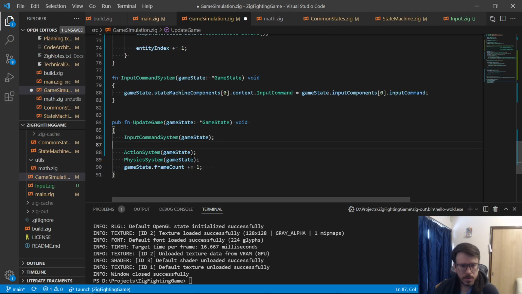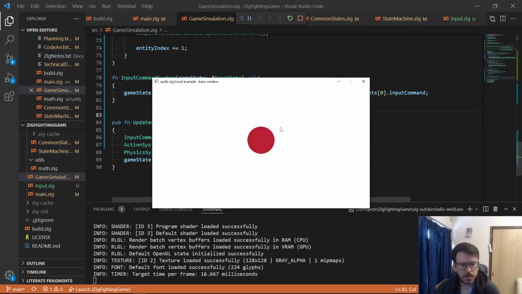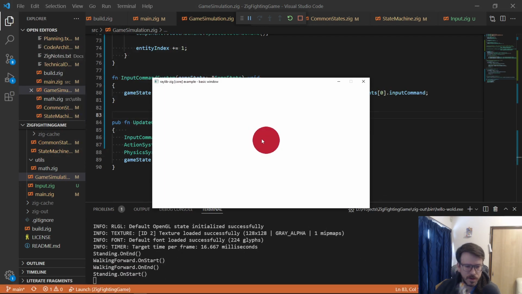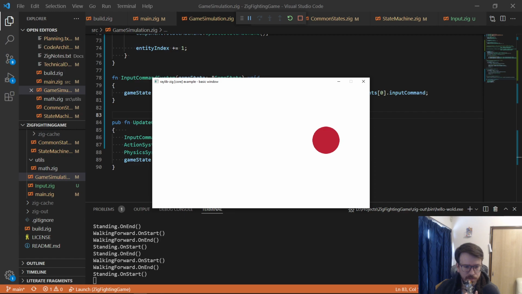Okay. So is that going to get us what we want? So if I press the button, you can see it goes from standing on end to walking on start. I release. Go from walking forward on end to walking on start. So that works.